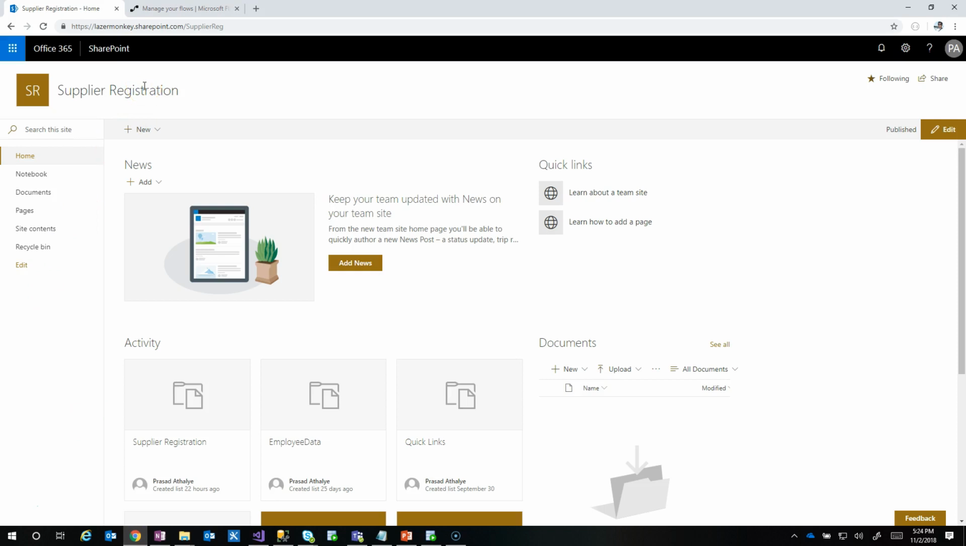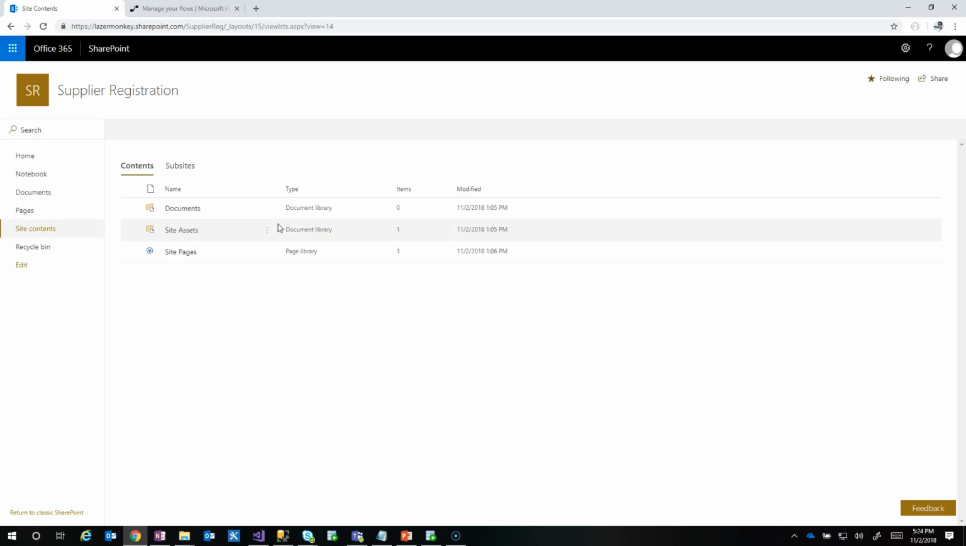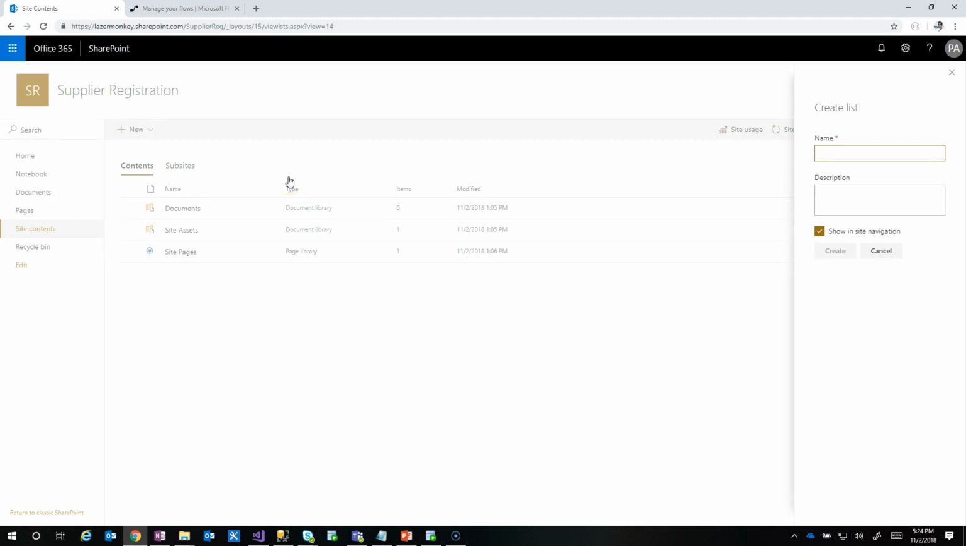So now let us look at a SharePoint site that we have created for this purpose. We are using a modern experience SharePoint site for the purpose of this demo. Modern experience follow responsive design, which makes it easy for supplier to register from any device. So in this case, we are going to define a new supplier data list and we'll match the structure to Oracle table. So I'm going to create a new SharePoint list and call it employee data. And then I'm going to create all required columns in this list.